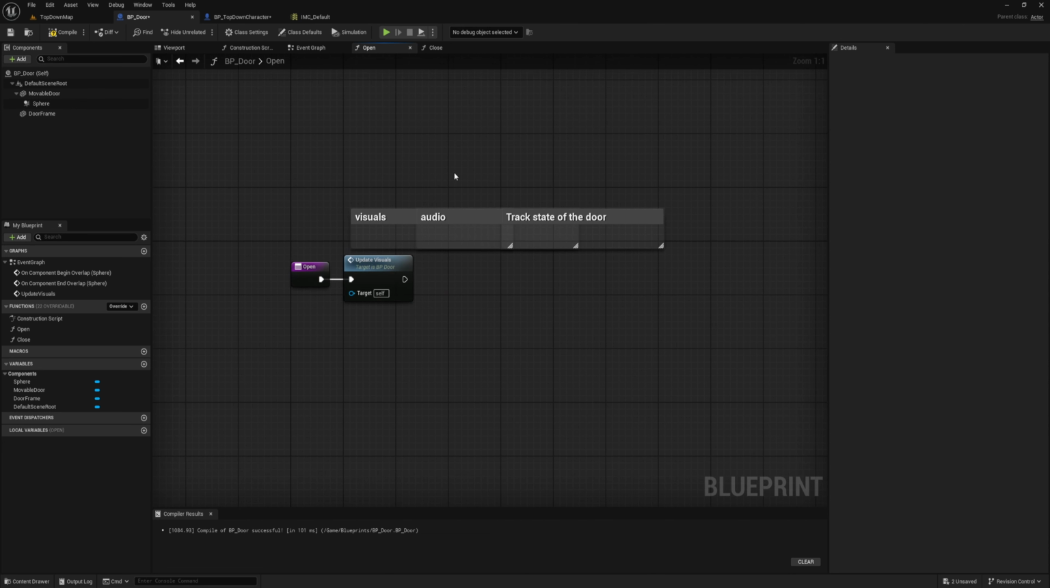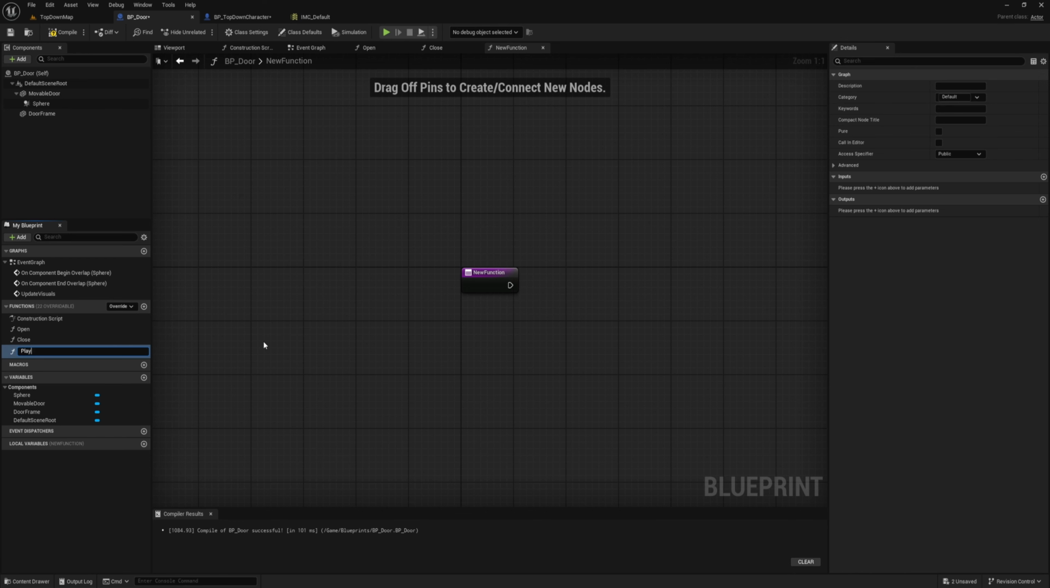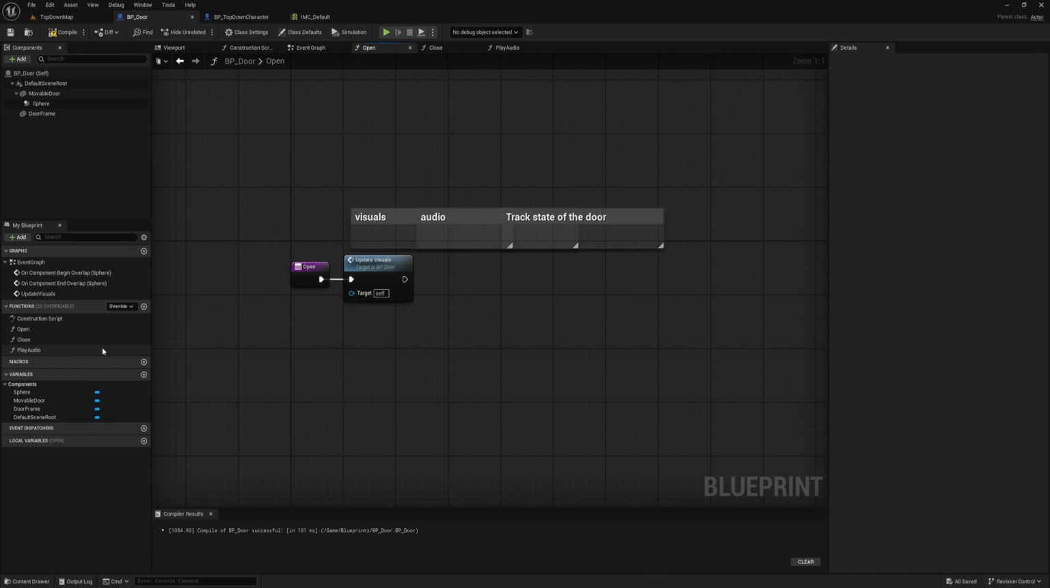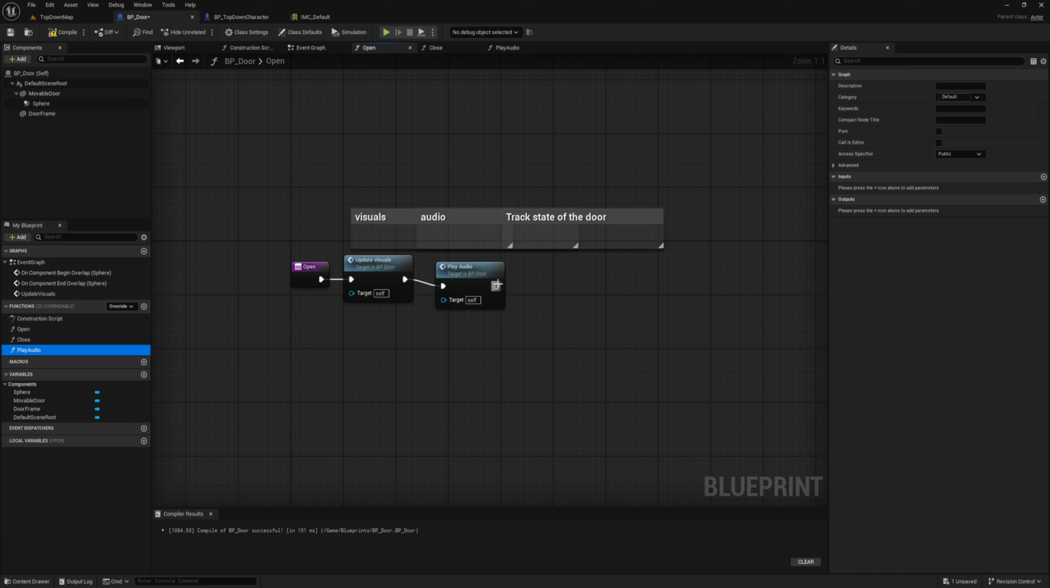Now we'll also want to have something that can update the audio. For that, that'll just be a one-time thing. Let's create that as a function. So function, we'll call it play audio. Return back to our open and drag in play audio. These functions and events are just empty, but we're trying to build out how we open the door itself.